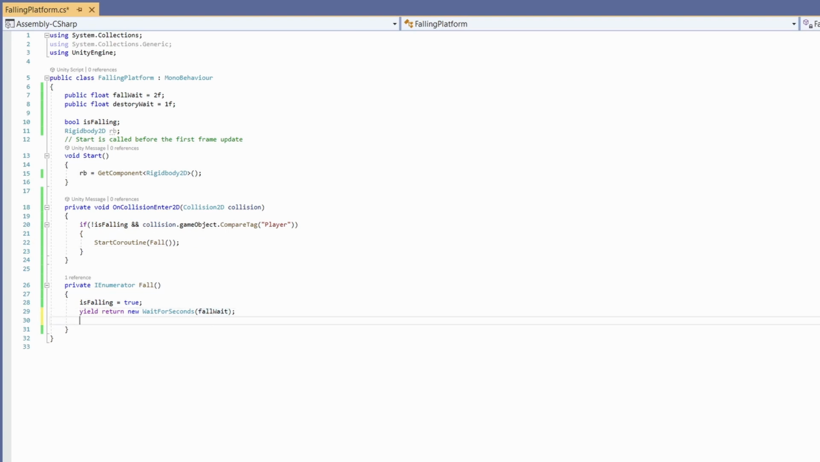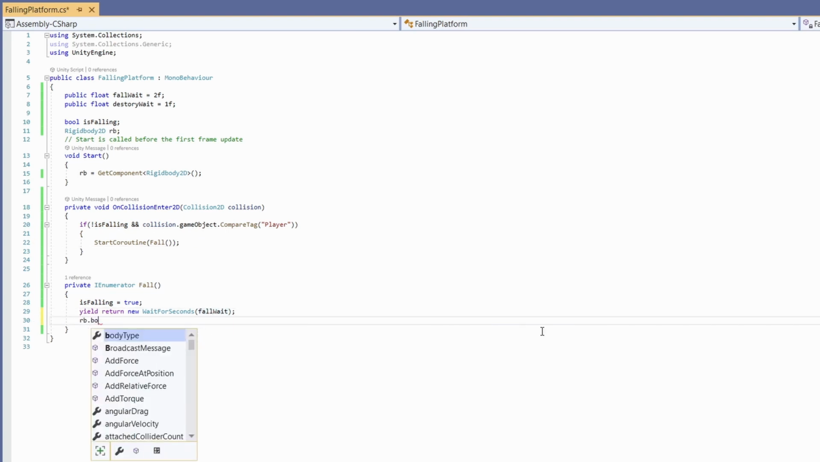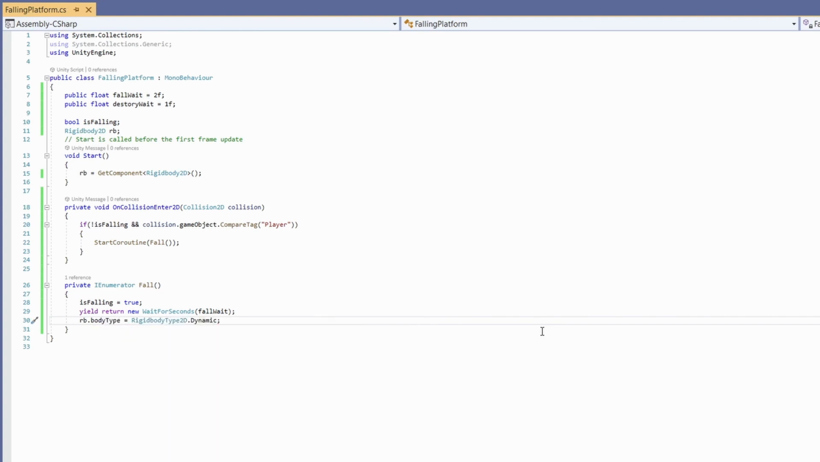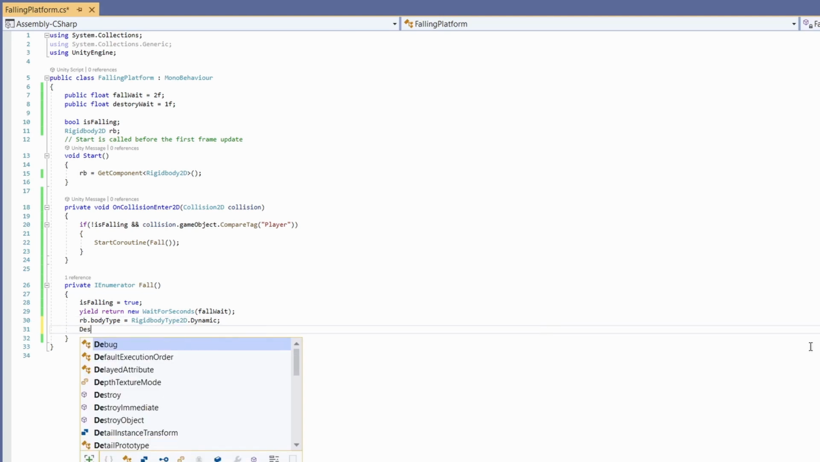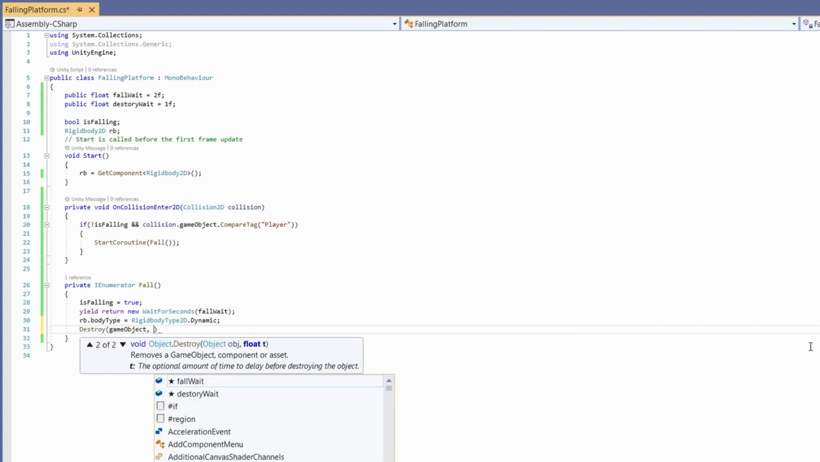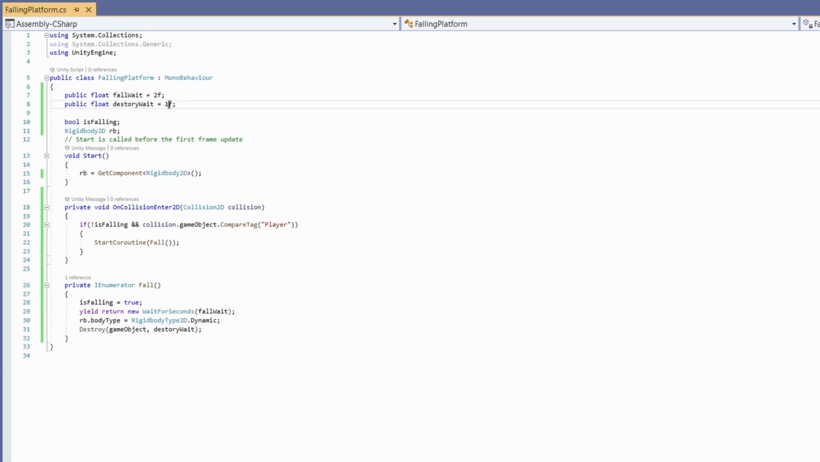After we've finished waiting, we're going to set our rigid body's body type to equal RigidbodyType2D.Dynamic. So our platform will start falling. Then we want to call Destroy. We'll pass in our game object, so that's our platform, and then pass in the time to wait, which is destroy wait. So after 1 second, our platform will be destroyed, so it's not just falling forever. And guess what? That's it.